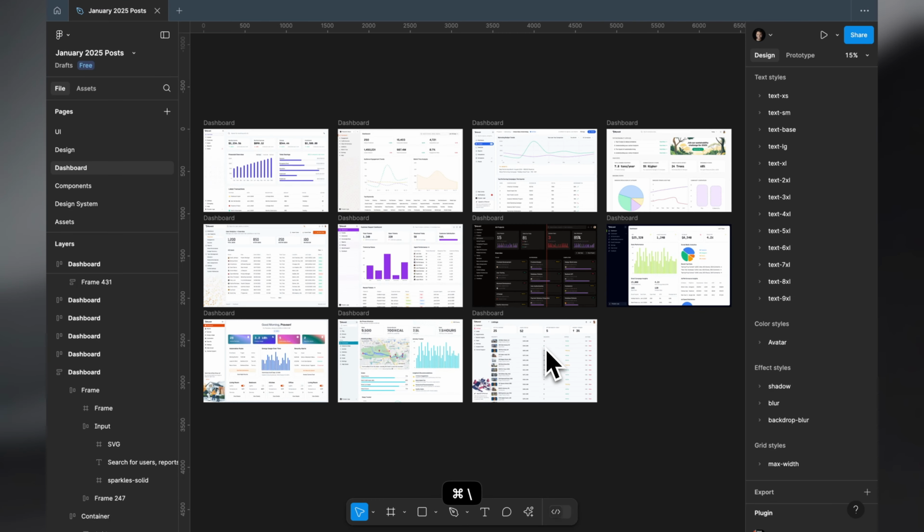Hey guys, Praveen here, and today's UI design tip is to use the harmonious gray color palette. Let me show you what I'm talking about.